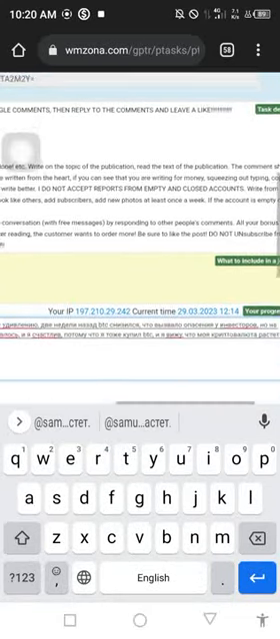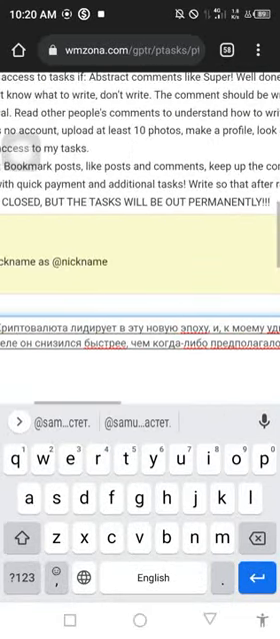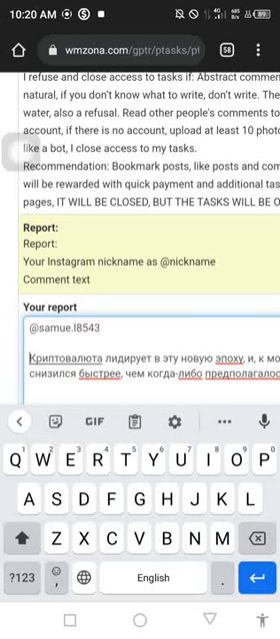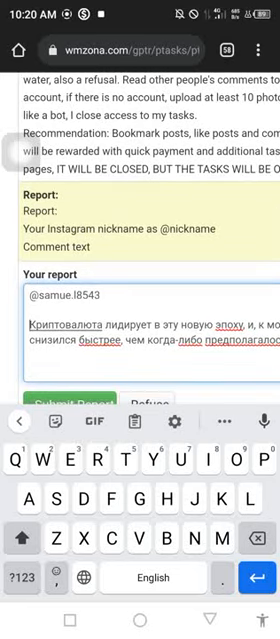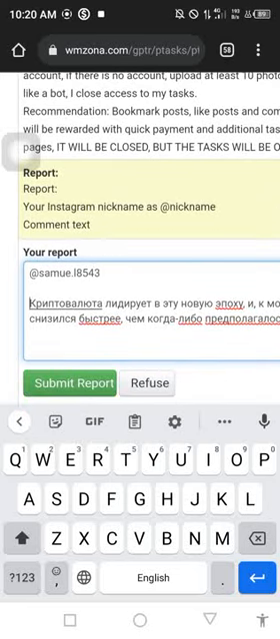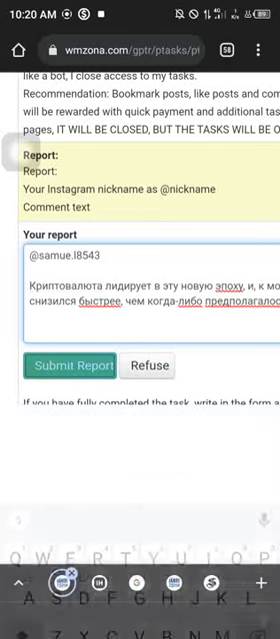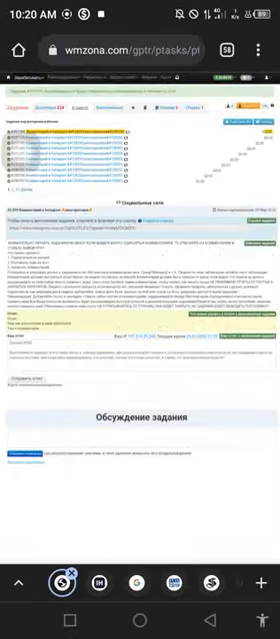The first line is my username. This is my username. Then I'm going to separate it from the text. So once I submit the report, we know that, okay, this is my username and the text I wrote. Once you check her account, so she receives, then you press on submit report. So the task has been submitted successfully. Then you wait for her to approve it.